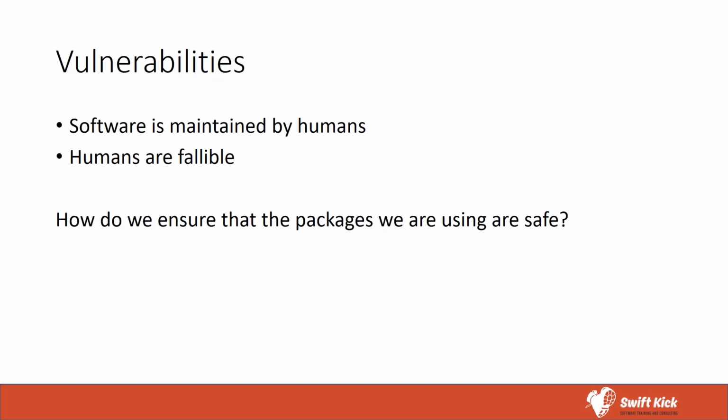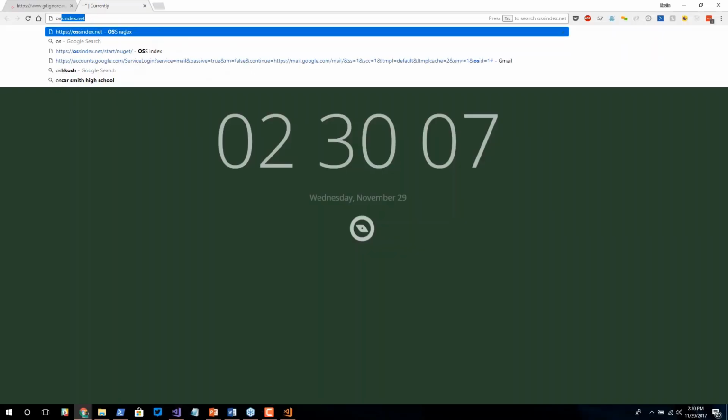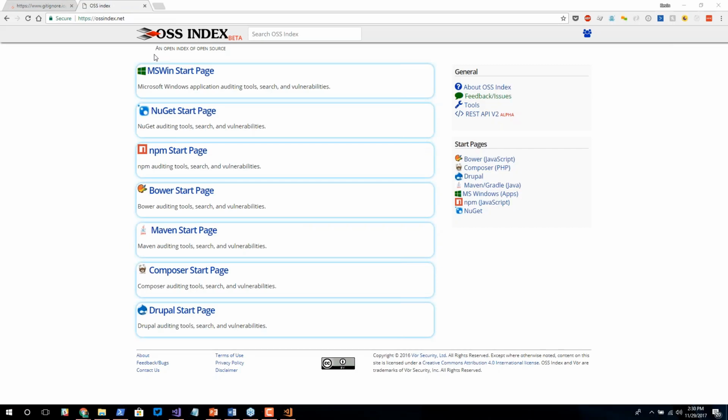So wouldn't it be nice if there's a library where people are telling us about different vulnerabilities out there in the ecosystem. And there is one. There's the open source index. So we'll go to ossindex.net. So the open source software index is basically looking at all the package managers out there, and it will tell us about vulnerabilities in those packages.